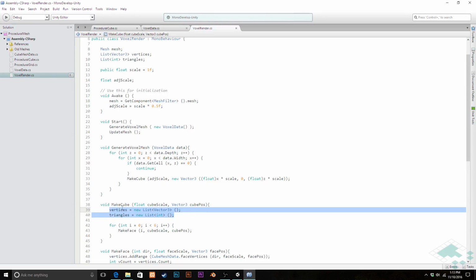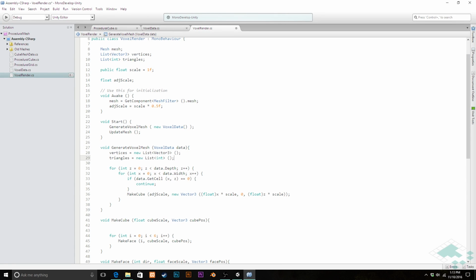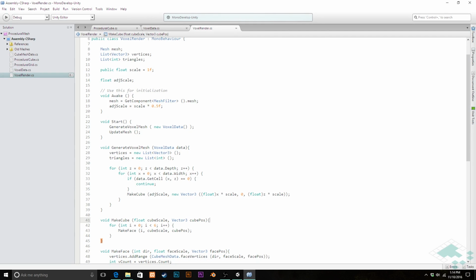Lastly, we can cut these two lines from make cube, because what these are doing every time we call make cube is resetting our mesh data back to an empty mesh. And we don't want to do that each time we make a cube, otherwise we'll only see the very last cube we made. Instead, we're going to cut that and paste it at the top of our generate voxel mesh function. So now when we first start creating the mesh, we create a brand new mesh, but not for every single cube we create. So now we can clean this up a little bit, save this.